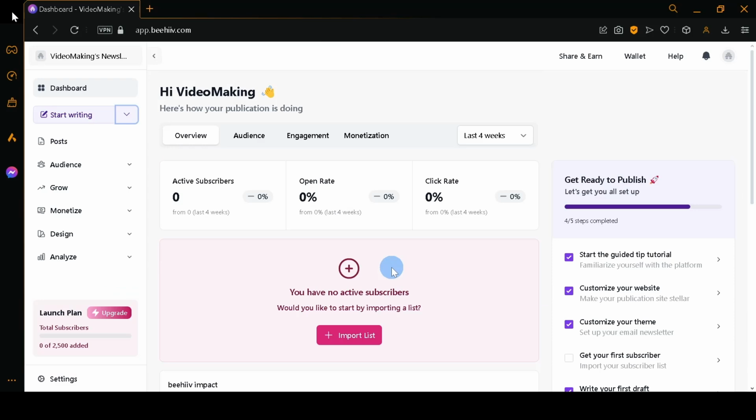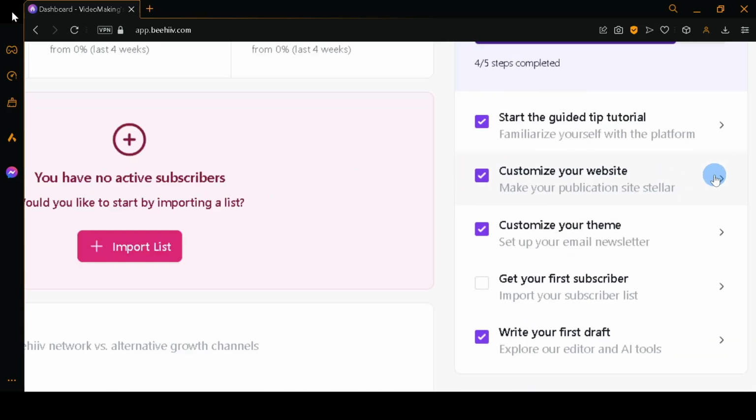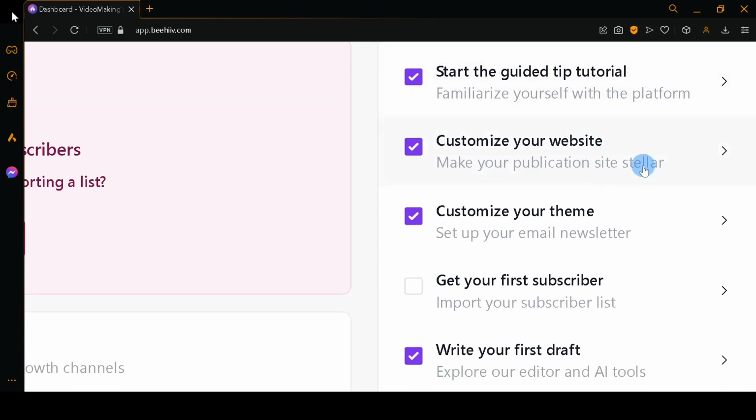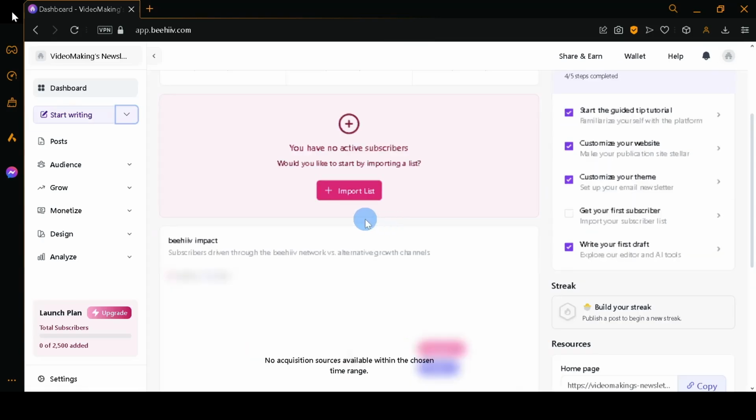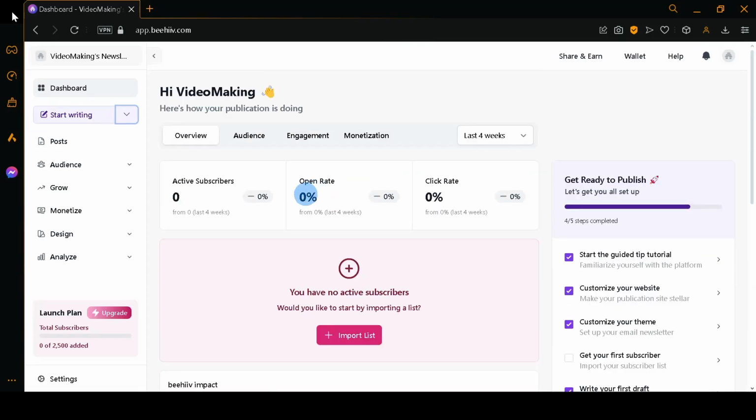Upon first creating your account, you will have to do some steps. For example, we have our different steps over here on the right side. So you have the ability to create or modify your website. You're also able to modify your emails and of course be able to import your contacts and create your post.